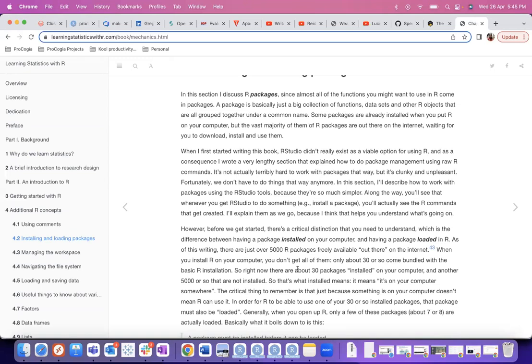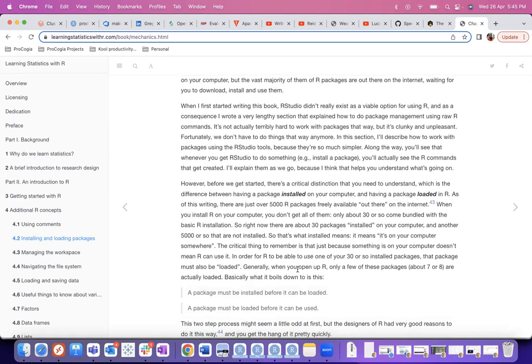And then when you load a package, you're basically bringing it into memory. So that's where these two things are different. Once it is loaded, R knows that you can use any function within this package.